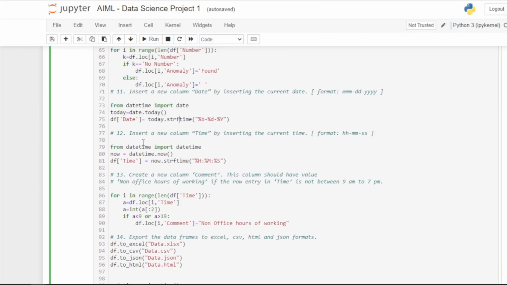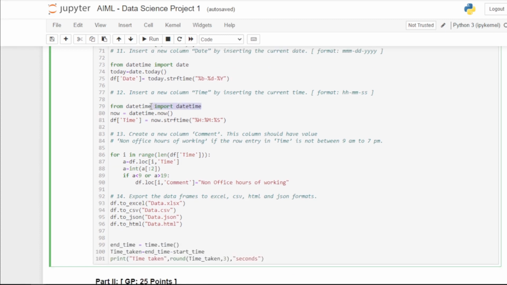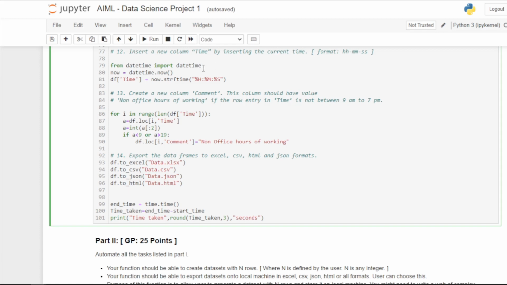Now it is asking to insert a new column time by inserting the current time. The format is hours, minutes and seconds. Again from datetime we are importing datetime. I am looking at these functions in between because they will come in handy when we need them. When practice comes in handy, we will write all the libraries separately and put the logic below. So here we have accessed datetime, and now we are defining the time, extracting the hours, minutes and seconds from that datetime.